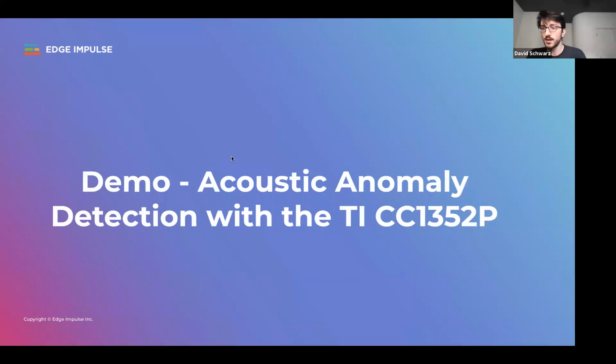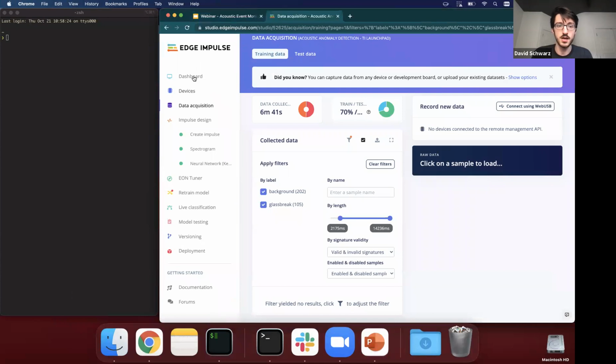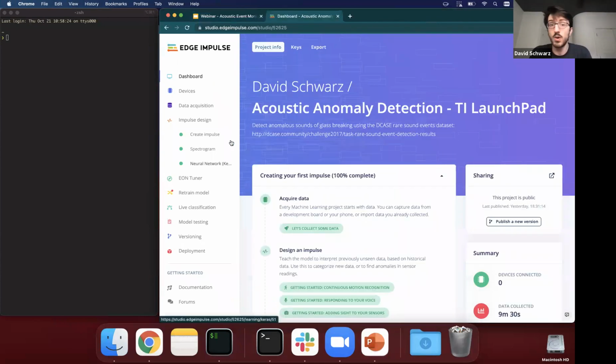So with that, I don't want to take too much time before getting to the interesting part. I'm going to hop into an actual Edge Impulse project, and we're going to get started going through the demo use case that I've prepared, what we're trying to do, and how we can design this machine learning algorithm effectively.